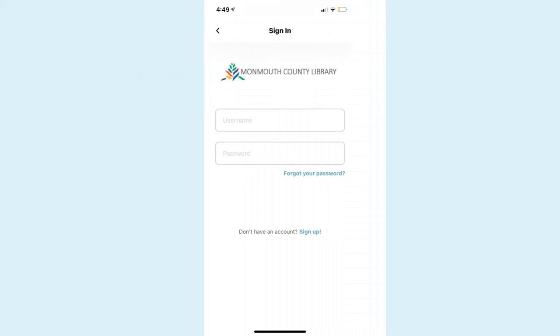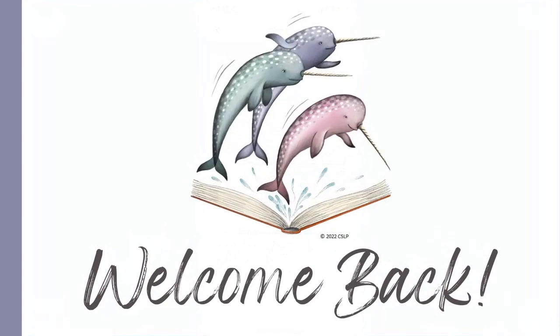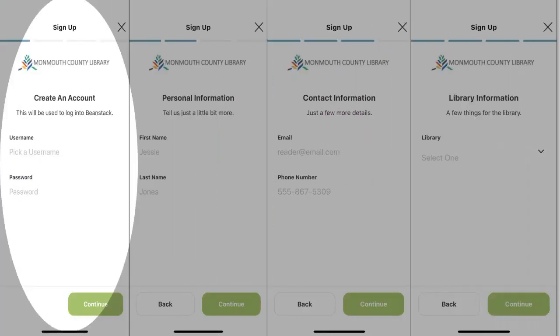Once you see the screen, you can enter in your existing account or click the Don't Have an Account? Sign Up section of the screen. If you have an existing account, welcome back, and you can log in. If you do not, welcome. Let's create a new account.